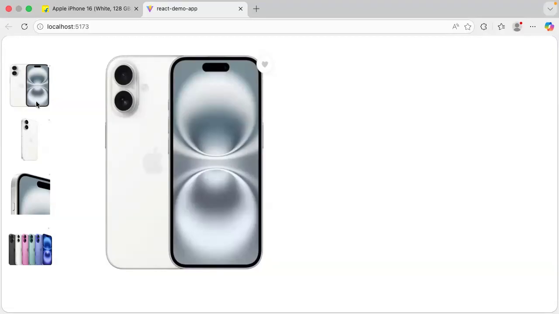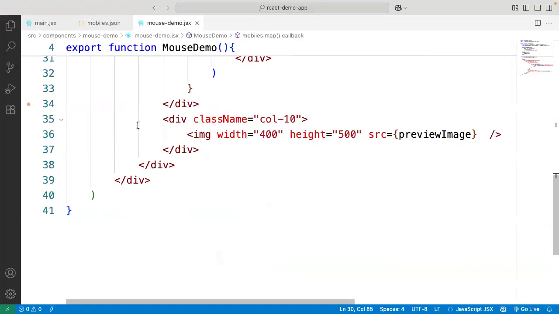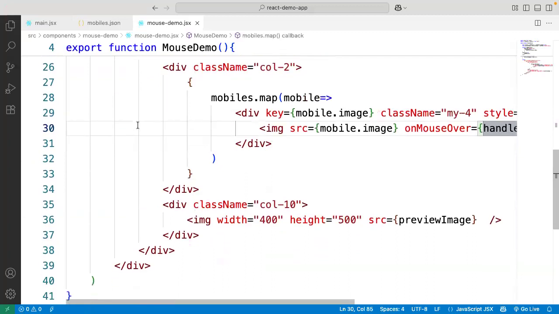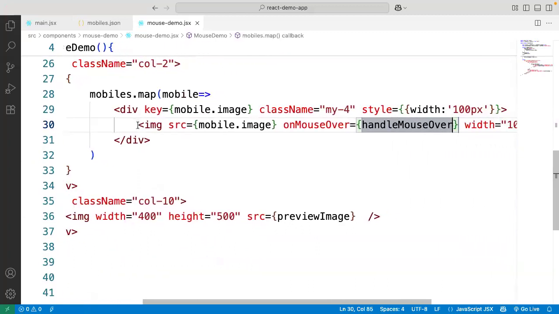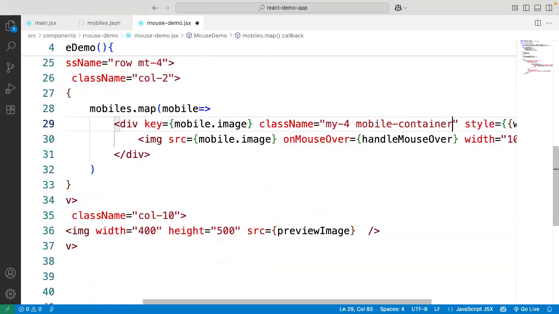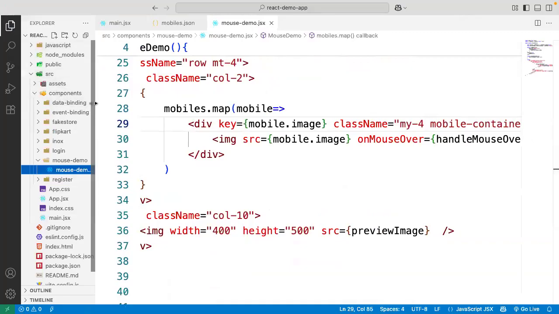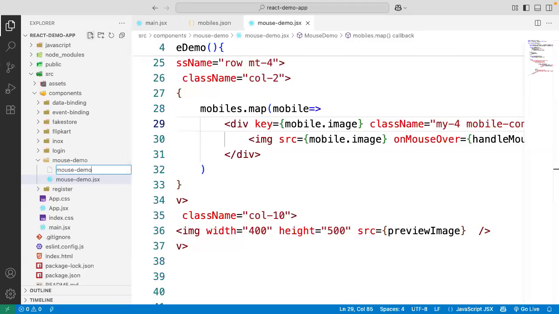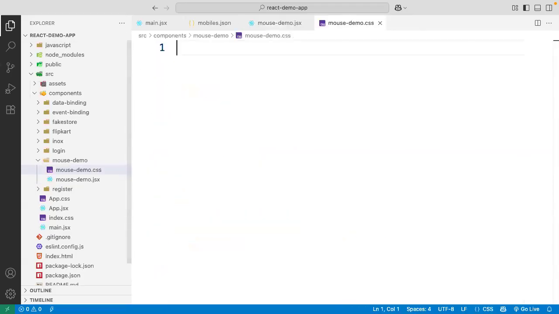For example, what I will do is, here I will keep this div. This div will have a class name called mobile container. Mobile container is a class name. How to write a CSS separately for this? We need to add one more file. What is it? mousedemo.css.